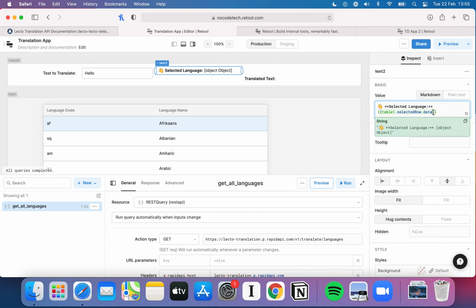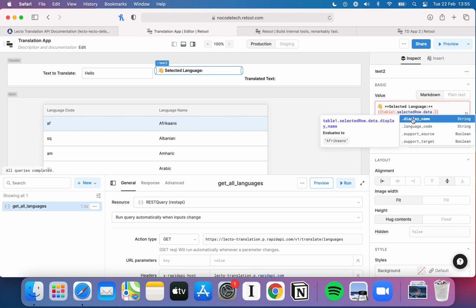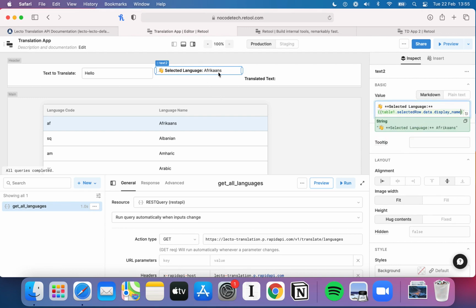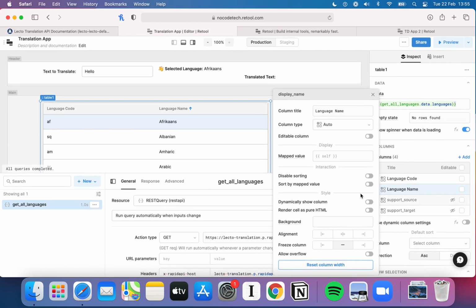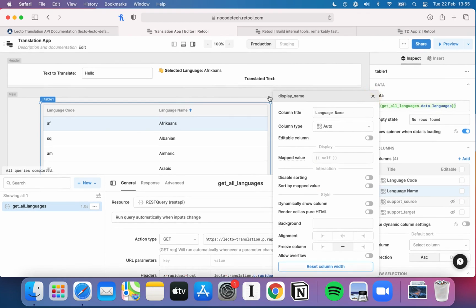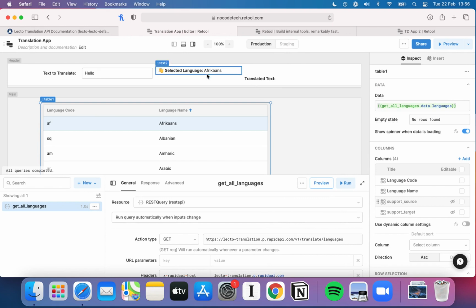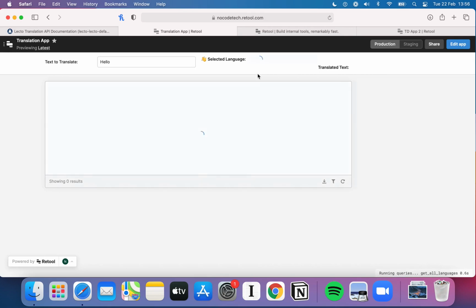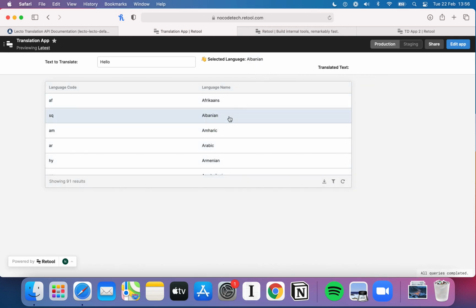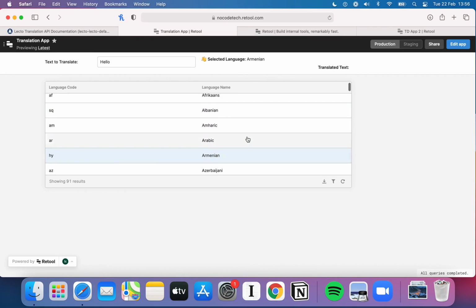And so if I hit that, and then again, let me press that period because I want to specify the data. And again, I can choose from everything that's in there. So I'm going to hit display name. And there we go. We've got Africans. Now, of course, we've written language name in the table, but underneath the hood, we know that it's using the display name, even though we've changed it here. So we've got that. And if I just hit preview, I'll show you how that works. So if I hit Albanian, it will reflect that, Arabic, Armenian, so on and so forth.